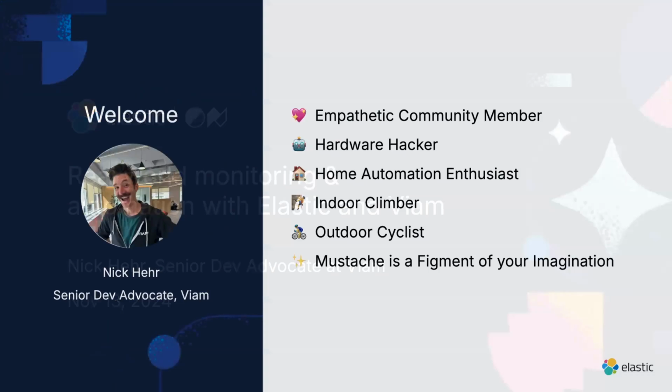So yeah, a bit about me. Even before joining Viam last year, I've been a hardware tinkerer and hacker and home automation enthusiast, always trying to set up little smart scenes and things at home to a limit. And then I enjoy climbing and I enjoy cycling. And don't worry about that last part there. If you want to find out more, just ask me later.